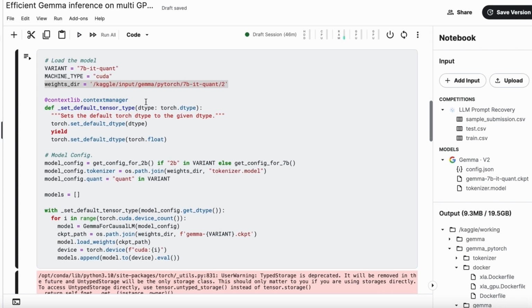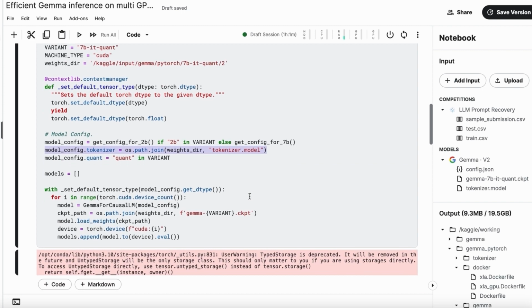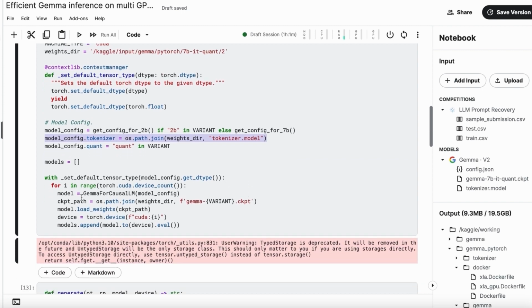Here we are using Gemma Causal LM. It's an end-to-end Gemma model for causal language modeling. A causal language model predicts the next token based on the previous tokens. It takes the raw text and converts it into vectors that can be processed by the model.